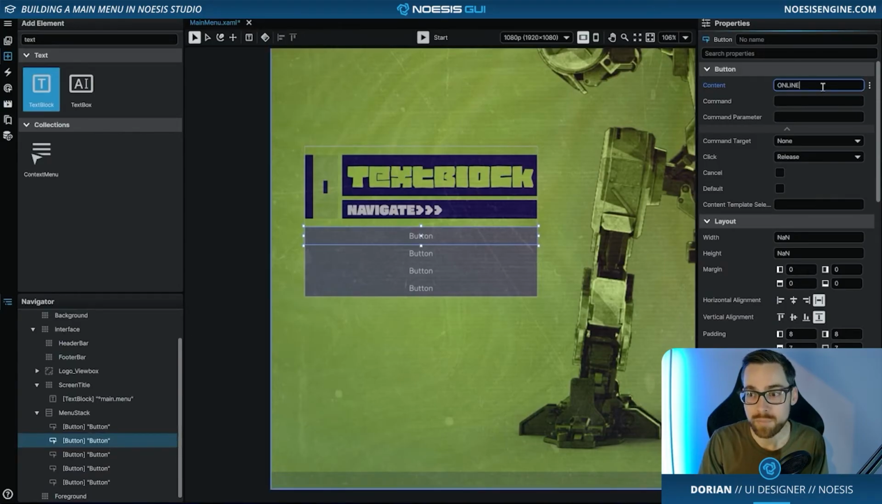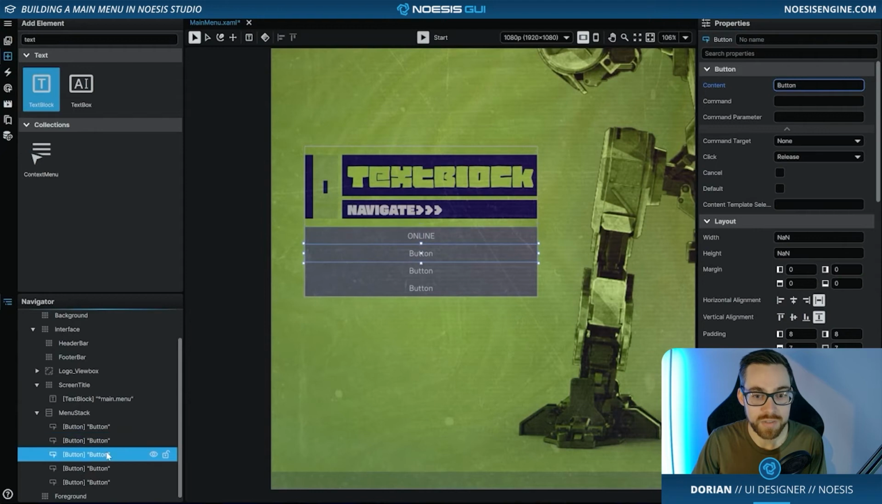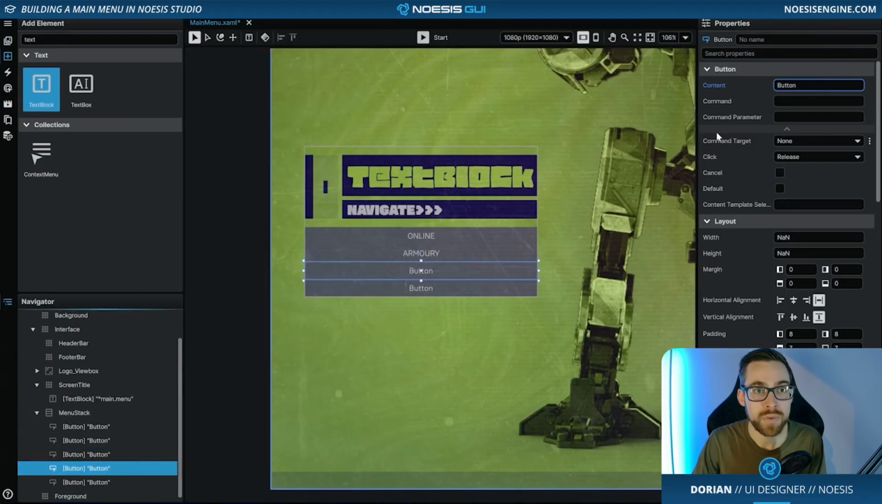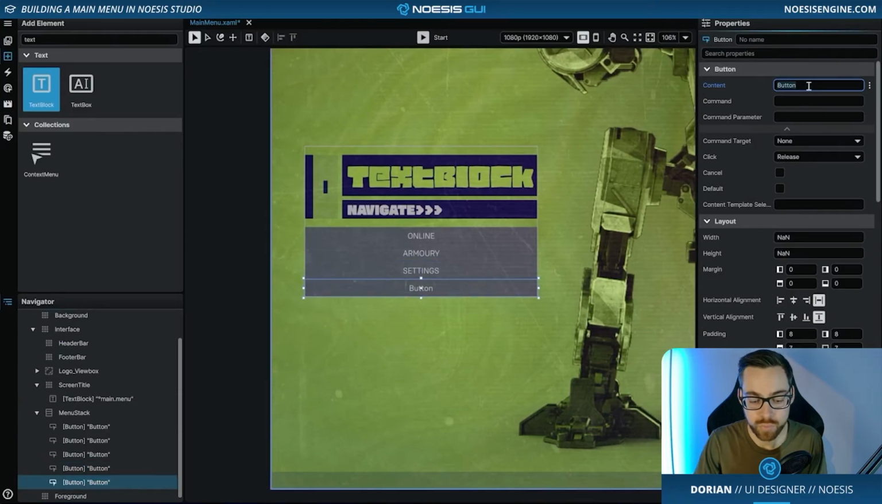We're going to have our second button be online, and you can see that they've taken change there. We're going to have our third one be an armory where you can customize your mech. We're going to have our next one be the settings menu. And the last one will be a way to quit, which we'll call retire.